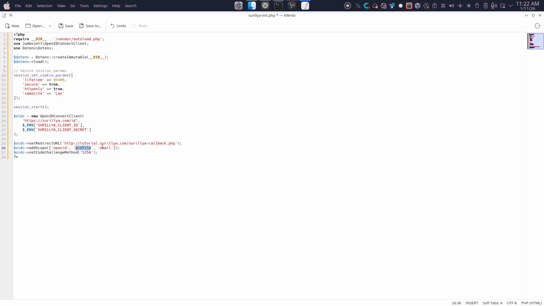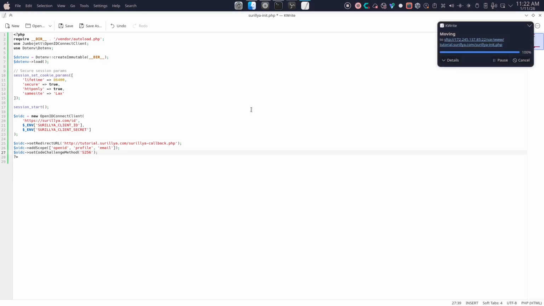Then define the scopes that you actually need. The scopes will be shown in the documentation for what they correspond to, and the code challenge method for secure communication.